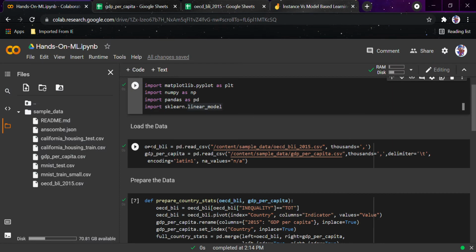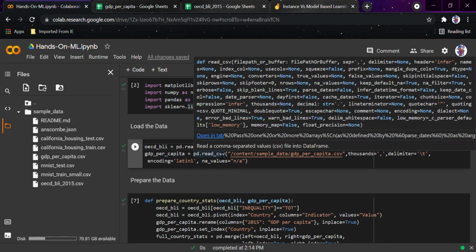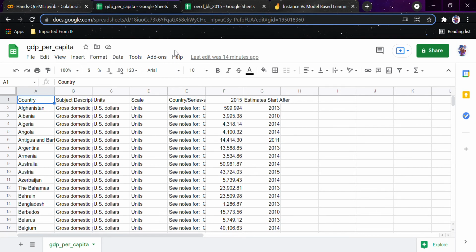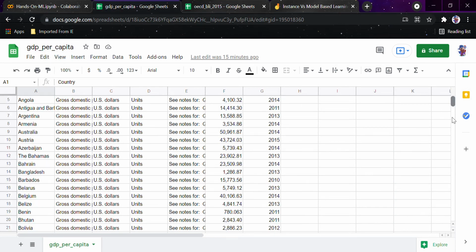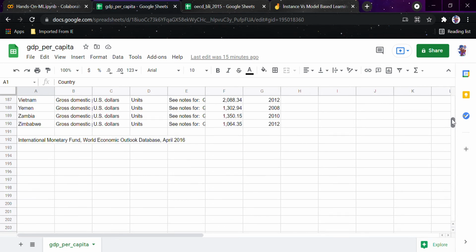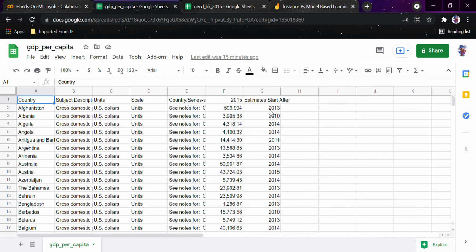So here I am loading the data. This is pd.read_csv. It is reading the data that I am giving to it, and similarly this is also being done here. If you want to know more about the data, these are the two data sets I'm taking. The first is GDP per capita, in which almost all countries are present, I guess not all, around 190 countries, and the GDP per capita of each country for the year 2015 has been mentioned here.